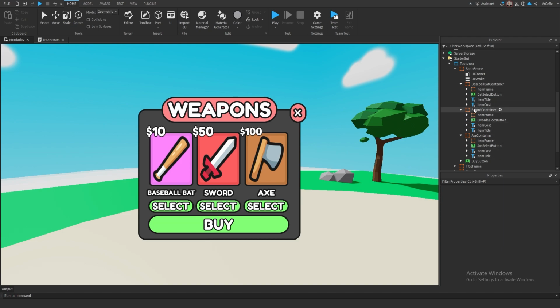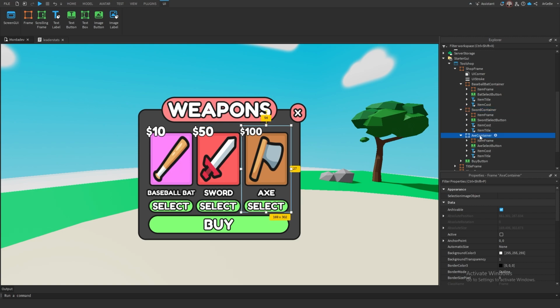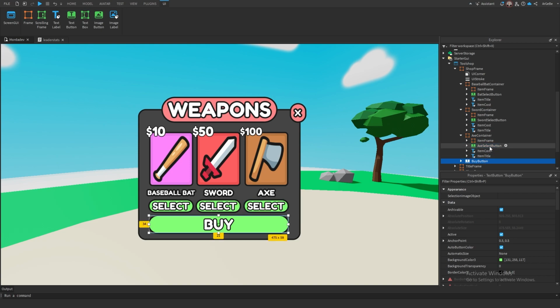So for each item that you want to actually sell, you're going to need a select button. So for example, we have the baseball bat, the sword, and the axe. These are the three items that we're going to be selling. So we need a bat select button, a sword select button, and an axe select button. And the other button we need is a buy button. Make sure you've got these named sort of the same way that I've got them.